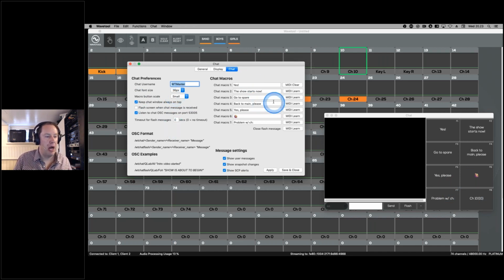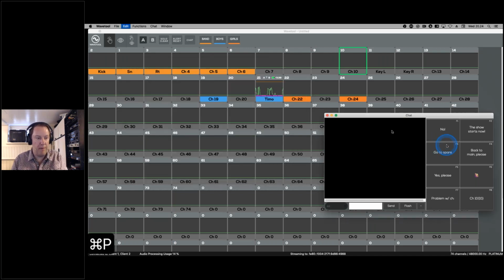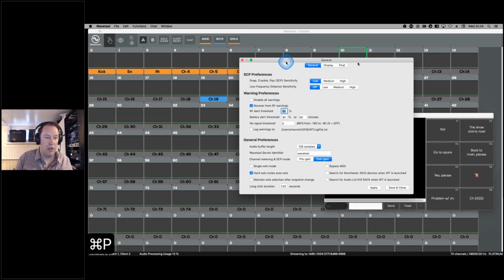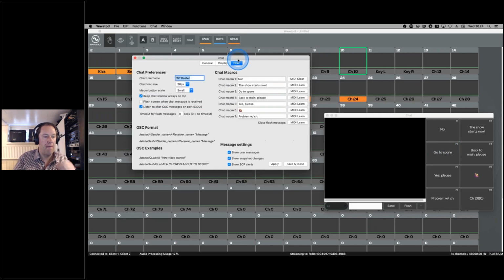Here are some chat macro buttons. So if you want to name this first button no instead of yes, you can do it here. You can also MIDI learn these buttons so that you can launch them by MIDI.